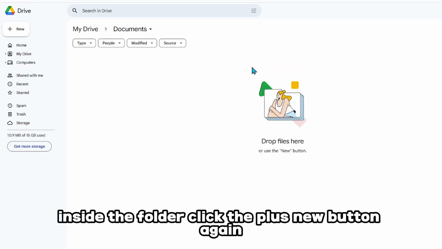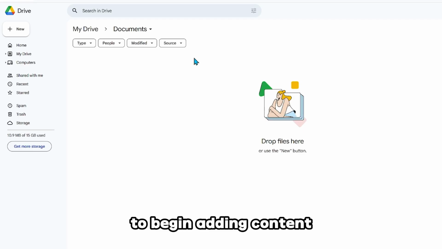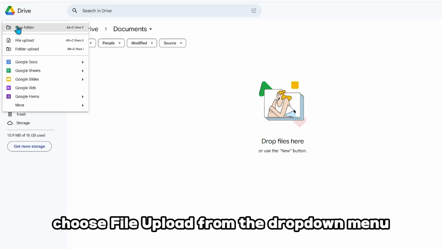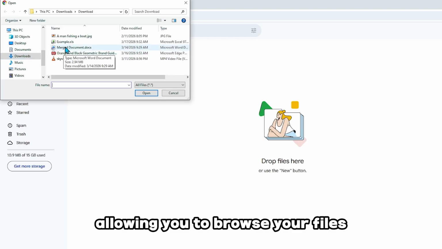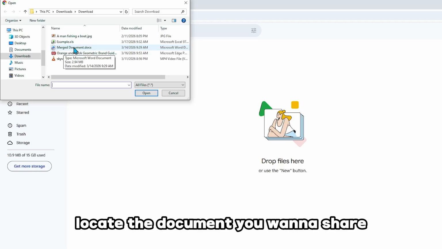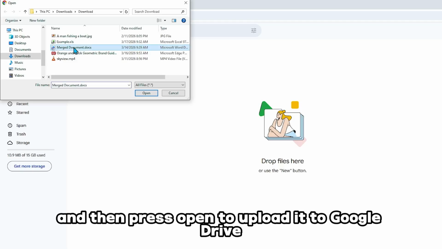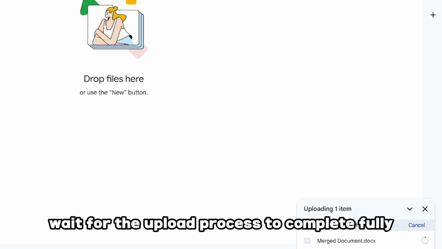Inside the folder, click the plus New button again to begin adding content. Choose File Upload from the drop-down menu. Your computer's file manager will open, allowing you to browse your files. Locate the document you want to share, click on it to highlight it, and then press Open to upload it to Google Drive. Wait for the upload process to complete fully before continuing to the next step.